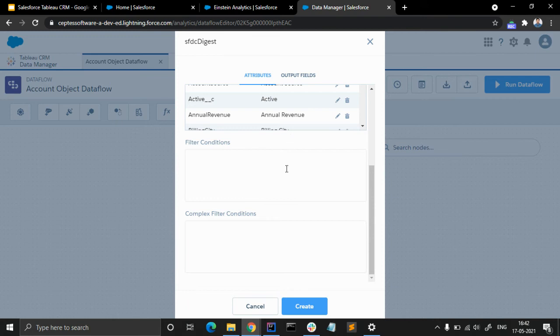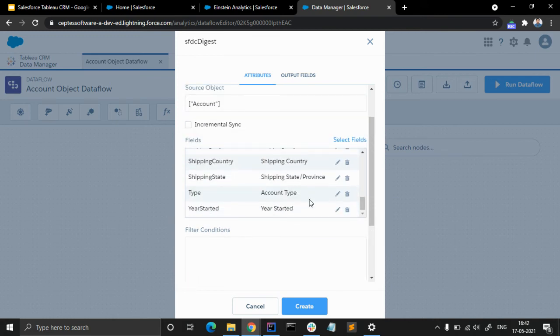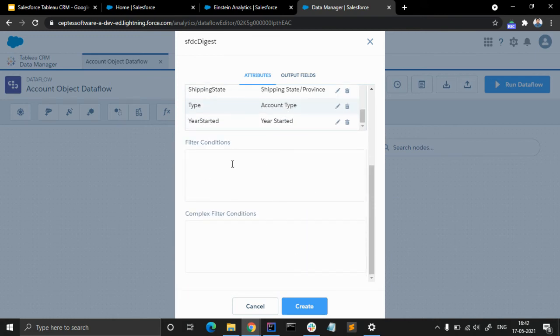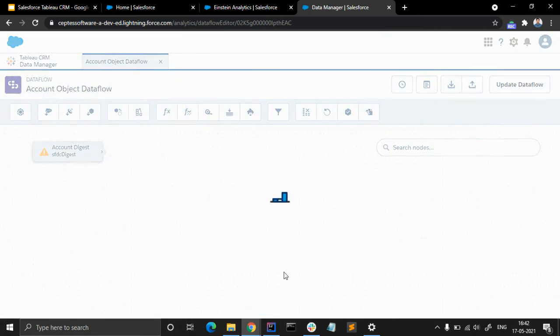Yes, started. So I think we got it, and we can give filter conditions, but we don't need it here. So let's go for create.